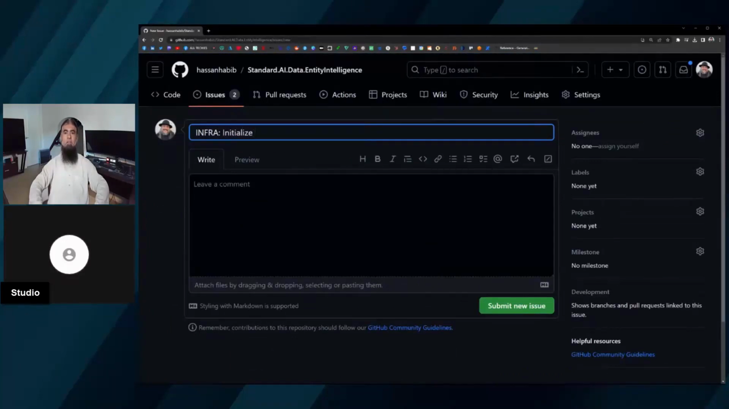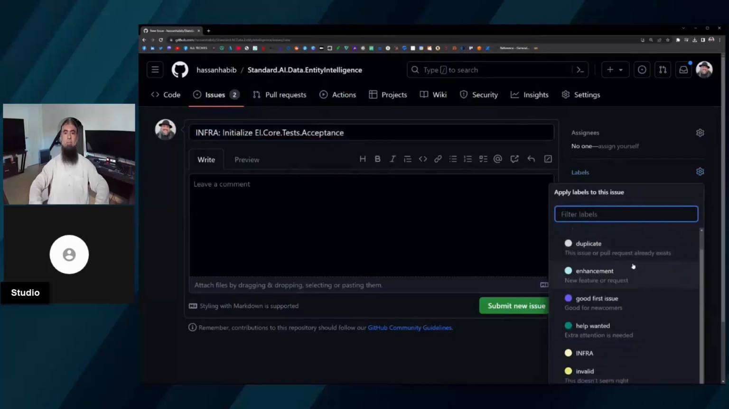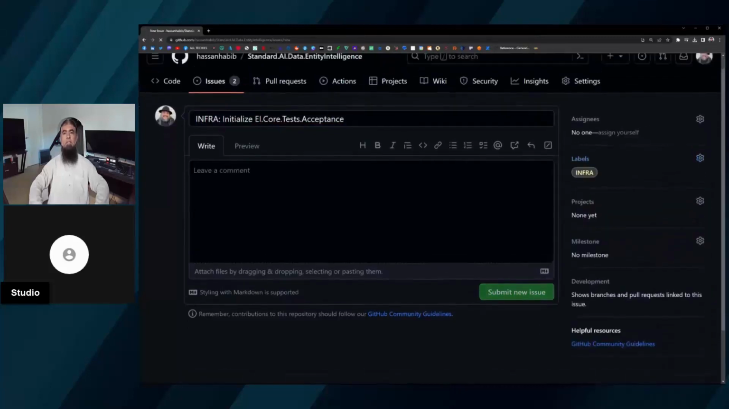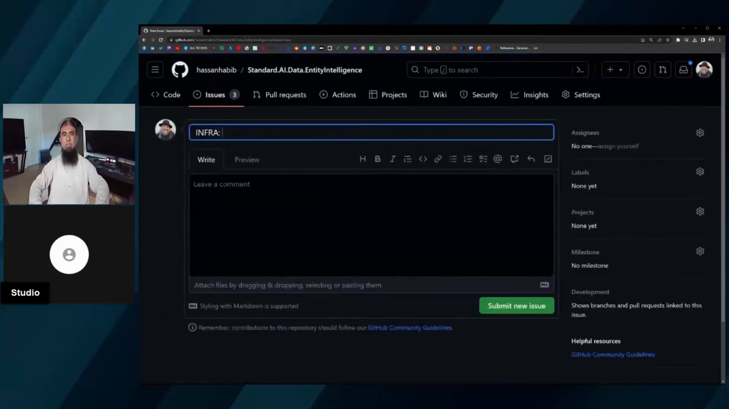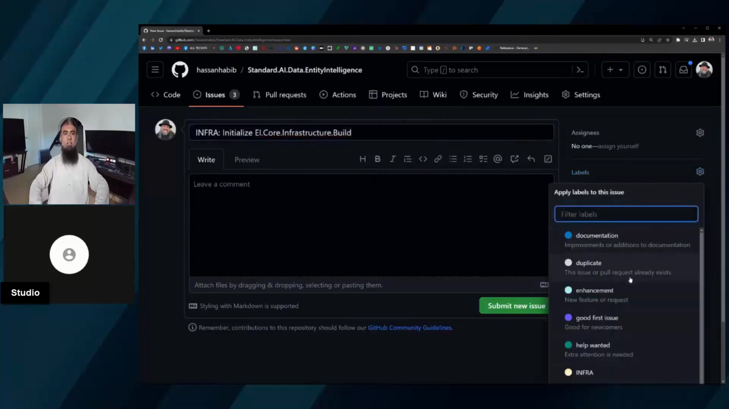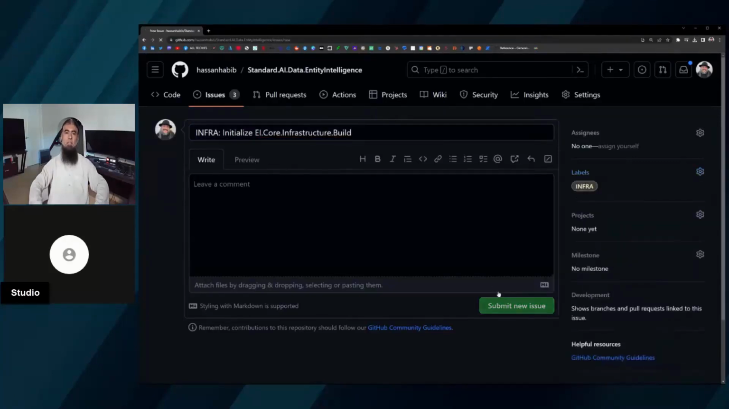Initialize AI dot core dot test dot acceptance, and also AI dot test dot unit. So all of this we need to initialize. And then we also want, gosh, there are so many of these, infra initialize AI dot core dot infrastructure dot build. But there is no provisioning for this because it's not a domain thing.